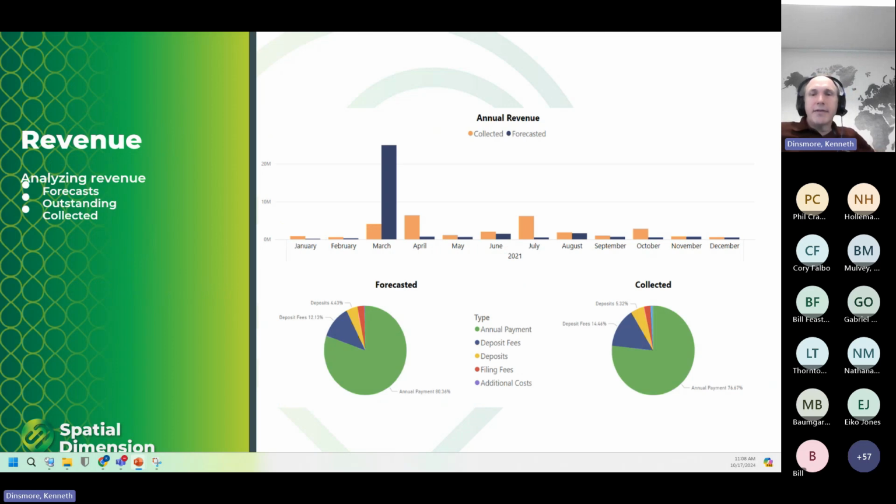In this example, in the top graph, we can measure the forecasted annual revenue against the collected revenue, or in this case, if you're a mining company, it might be looking at obligations. The pie chart gives us some information on which payment type makes up the forecast and the collected revenue. Similarly, we could also analyze production figures.